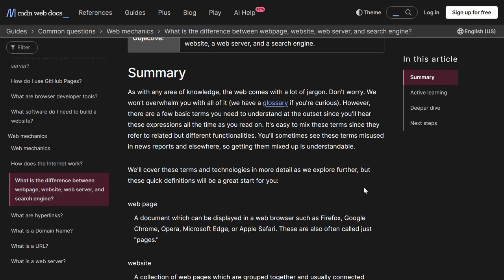Web page: a document which can be displayed in a web browser such as Firefox, Google Chrome, Opera, Microsoft Edge, or Apple Safari. These are also often called just pages. Website: a collection of web pages which are grouped together and usually connected together in various ways, often called websites or a site. Web server: a computer that hosts a website on the internet. Search engine: a web service that helps you find other web pages, such as Google, Bing, Yahoo, or DuckDuckGo. Search engines are normally accessed through a web browser. Example, you can perform search engine searches directly in the address bar of Firefox, Chrome, etc., or through a web page, for example bing.com or duckduckgo.com.